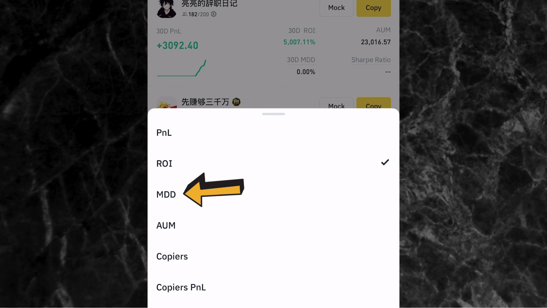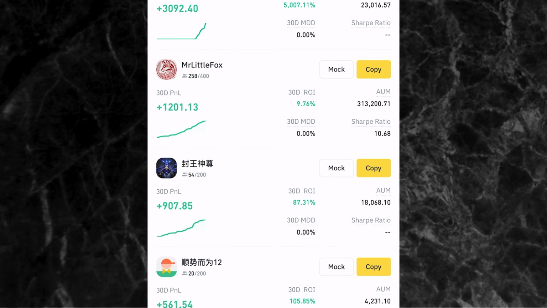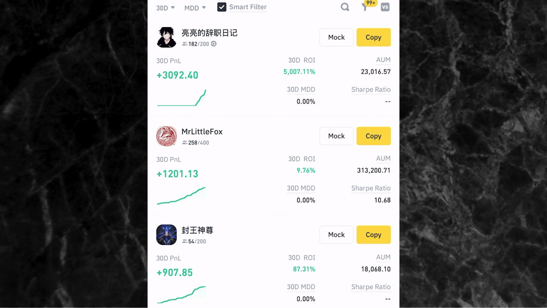Now for the next category, I'll click on this ROI again, and you can see the next one is MDD. Now MDD means maximum drawdown. This is just like maximum loss. So it's going to arrange the traders in the order of losses they've made. So I'll click on MDD right here. Let me show you. Now you can see the first person on this list has made 0% loss in the last 30 days, and it's even the same person that has made 5,000% profit in the last 30 days. Now you can see the second person on the list has made 0% loss in the last 30 days. The third person too has made 0% loss in the last 30 days. So you'll be seeing the rest right there until you see the person that has made the highest amount of loss in the last 30 days.